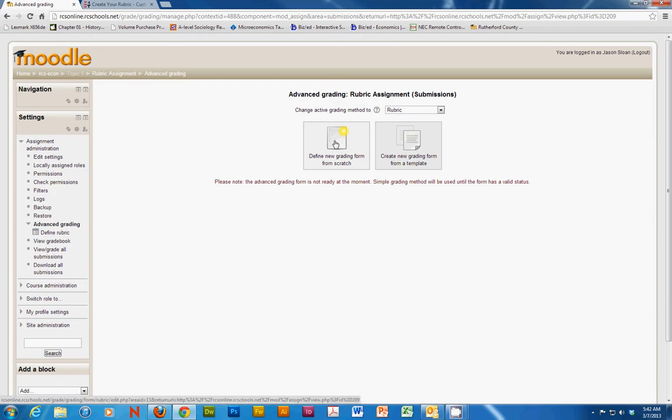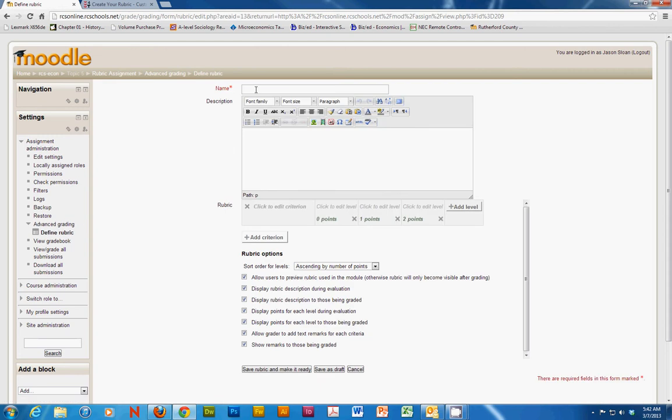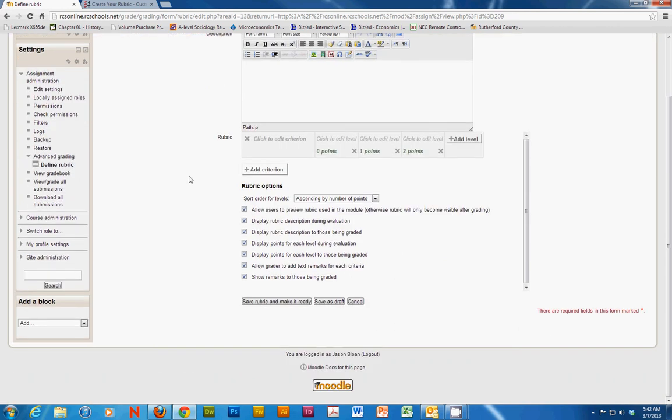And I'm going to choose Define New Grading Form from scratch. Once I've created a rubric, I can actually use the same rubric over and over as a template. For this one, I'm just going to define a new one. And I'm just going to call this rubric assignment again.